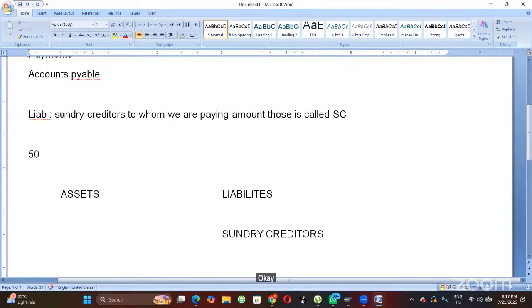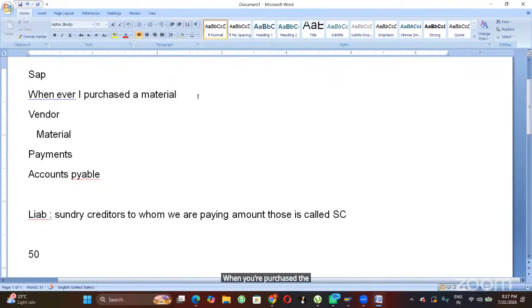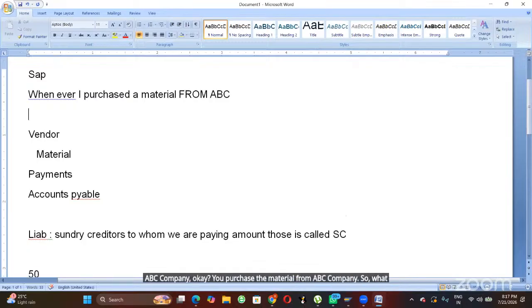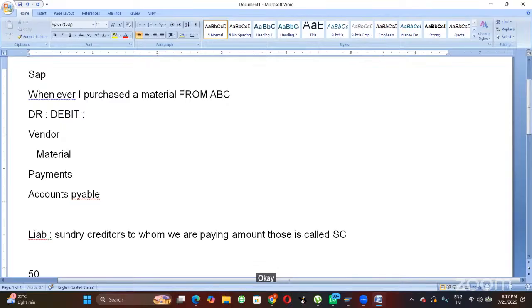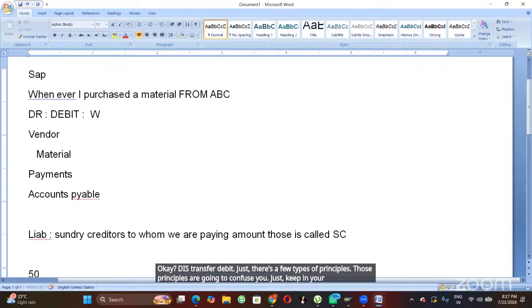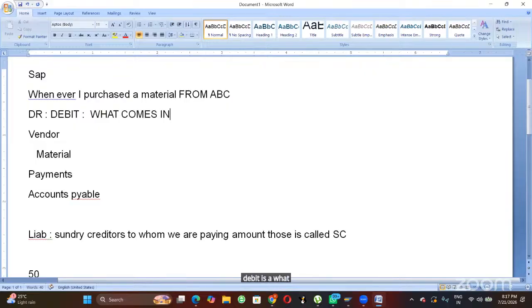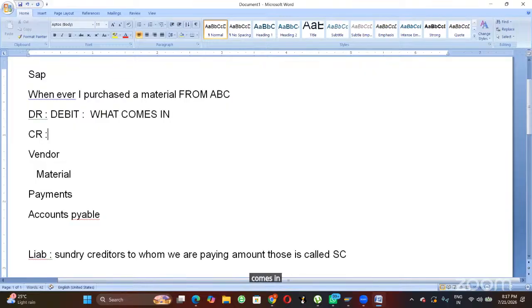Okay. Whenever you purchase the material from ABC company, what is the accounting principle? Just understand, DR stands for debit. There are a few types of principles, and those principles are going to confuse you, so just keep this in mind. Debit is what comes in. CR stands for credit, what goes out.